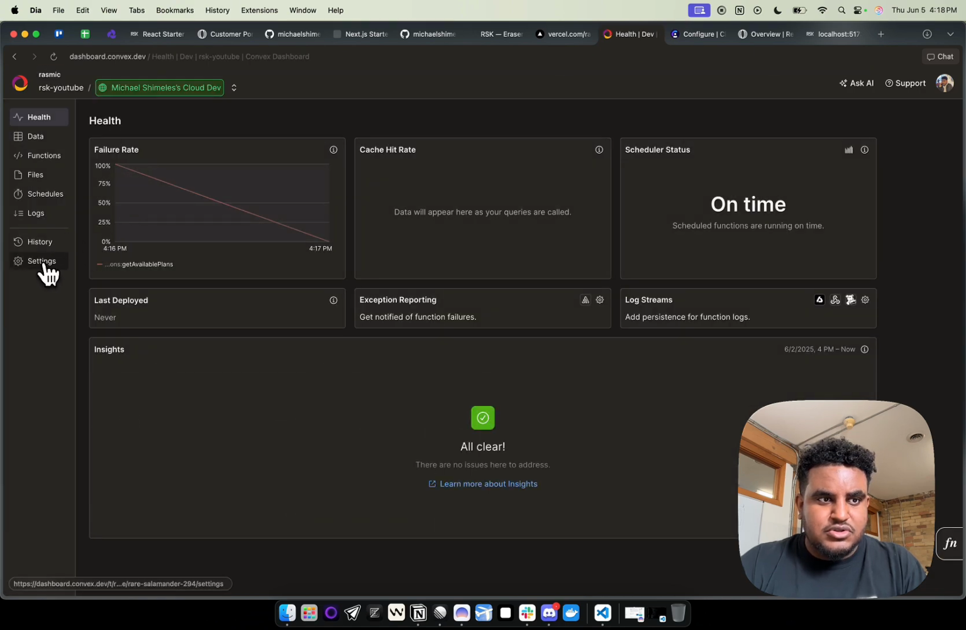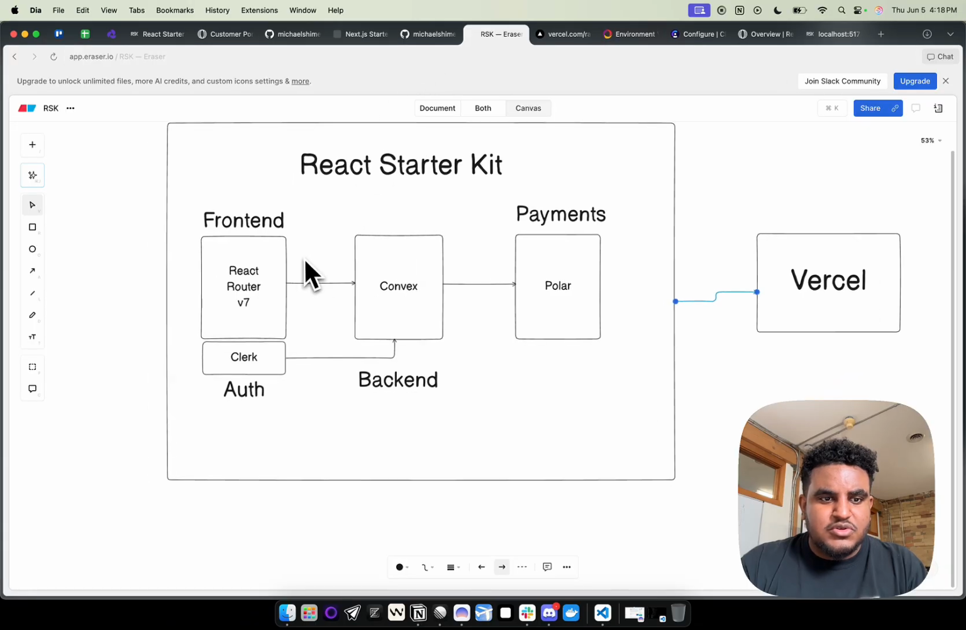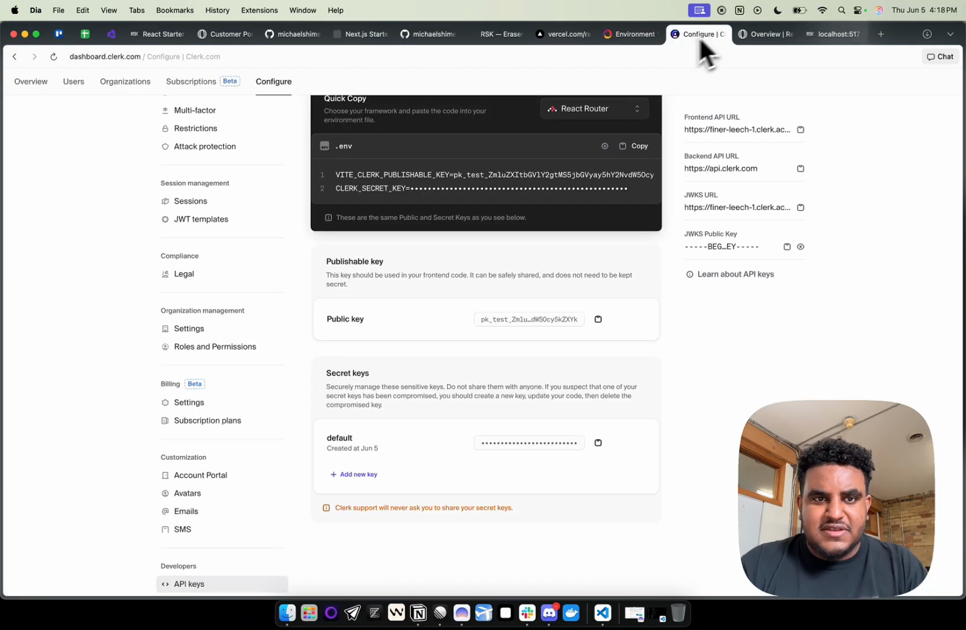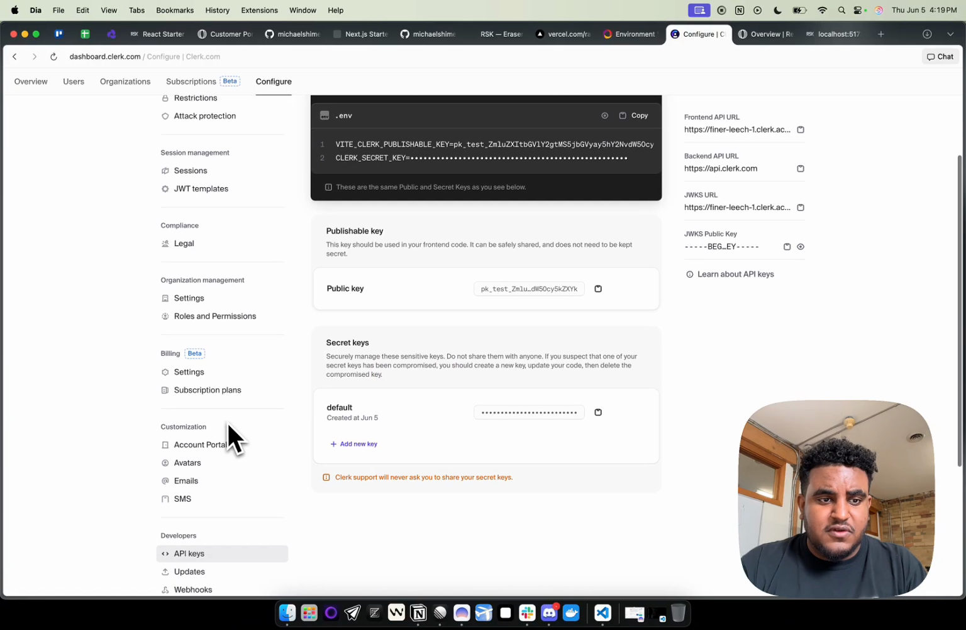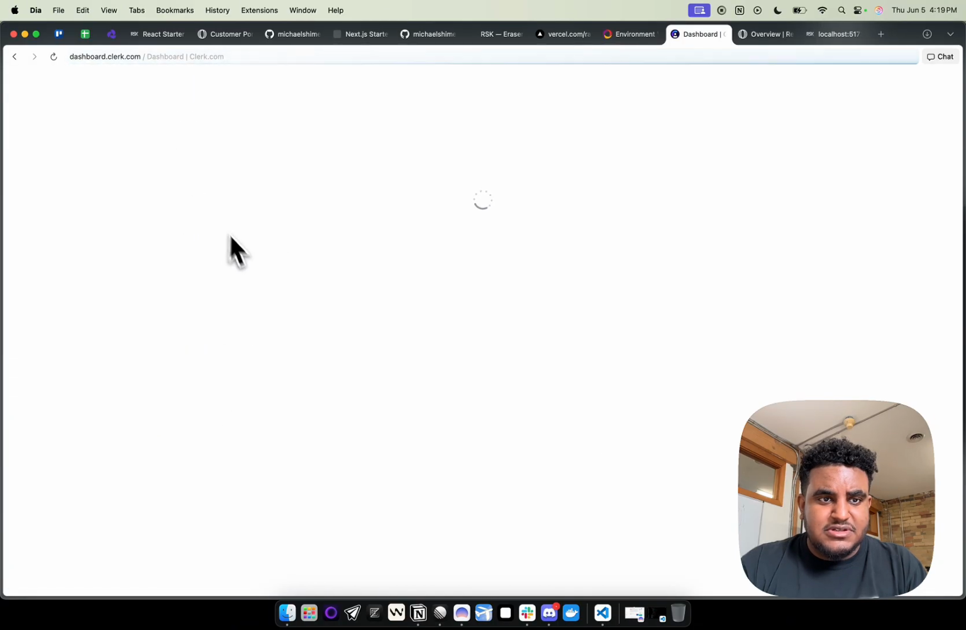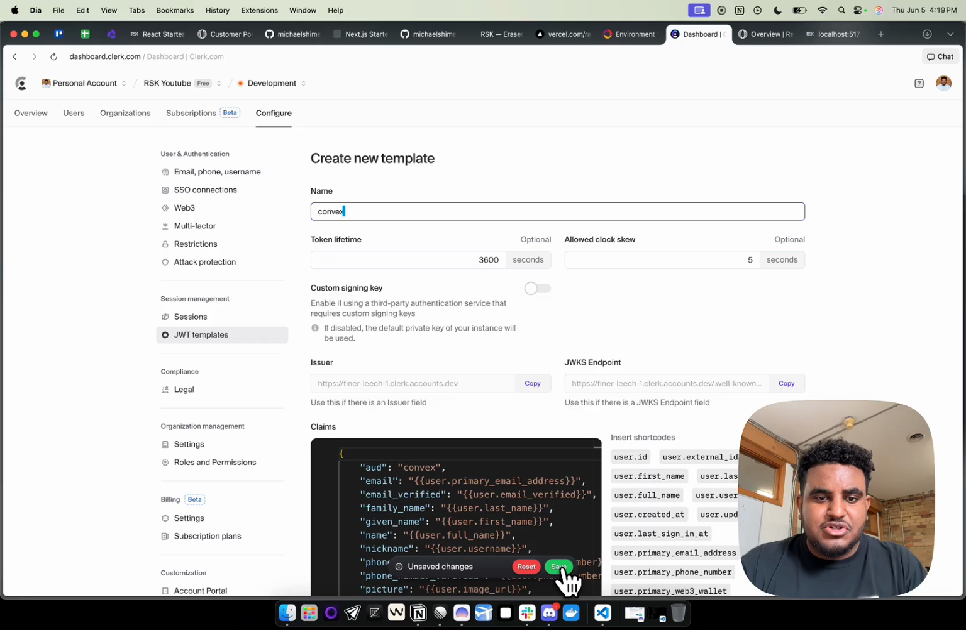I'm going to go to settings, and then environment variables. Now, remember I told you earlier, what's cool about Clerk is they have the sick integration with Convex. We're going to set that up right now. So to set that up, you go back to Clerk, click on Configure, click on JWT templates, and then you're going to create a new template. Click on Convex. Now make sure you click save.